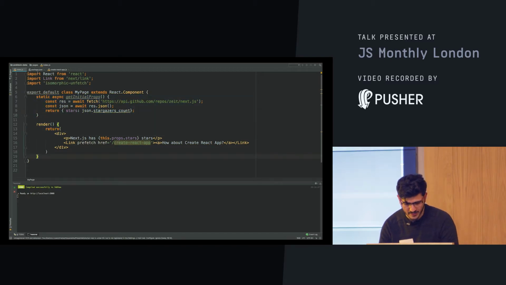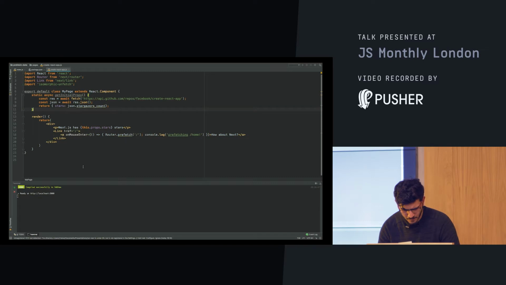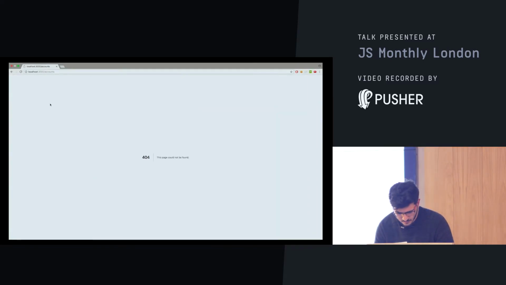There are a few other ways you can call prefetch imperatively using the router, which Next also kind of has for you to use. So let me just kind of show you how that works.